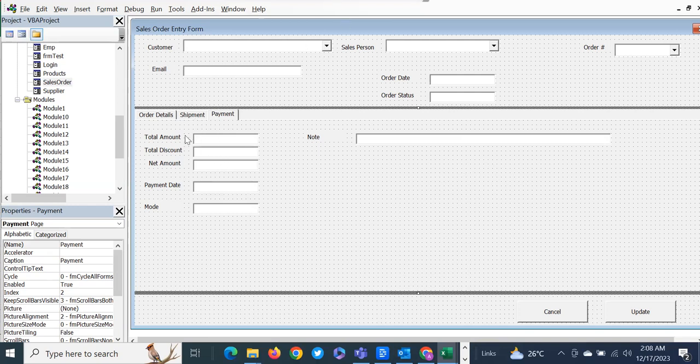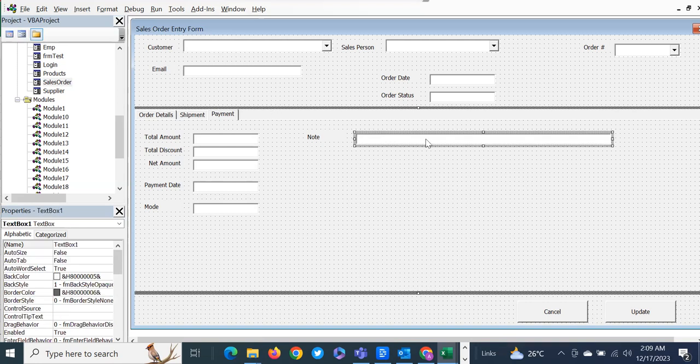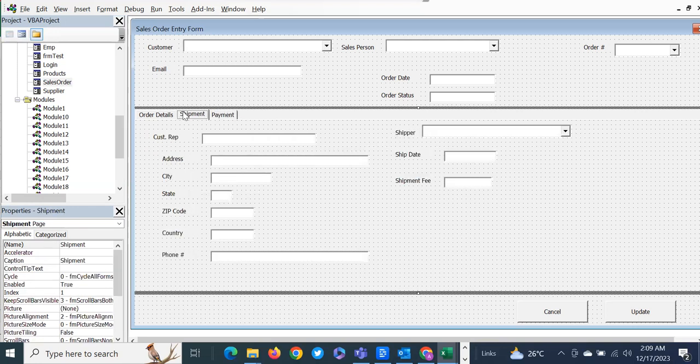Some things are critical, so they have to be a part of our validation system, right? These cannot be left blank. Note can remain blank, but these three things cannot remain blank. That's right. These three things are mandatory, right? And the rest is fine.